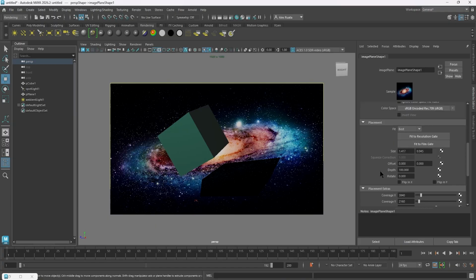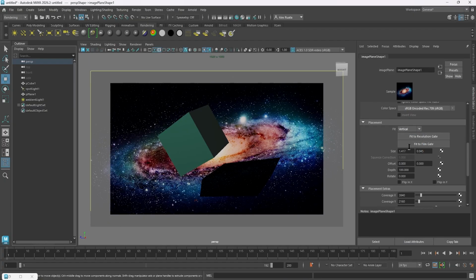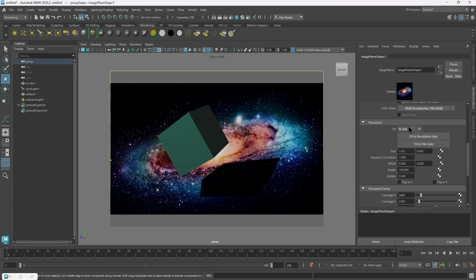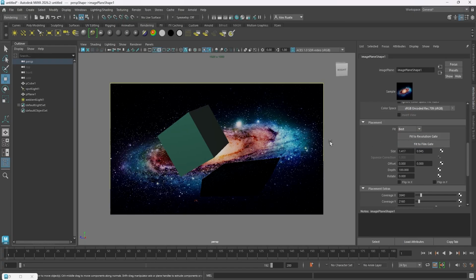Under placement, we can change this around if we want to fill, or best, or horizontal, or vertical, or to size. What your fit is going to be will depend more on the actual size of your images. This is a pretty big image, so best is fine. It fits in basically perfectly. But you would change this depending on what kind of image you're working with, how large that image actually is. Let's go ahead and render it.